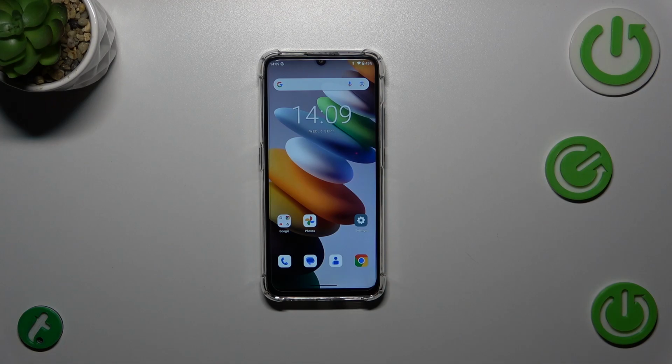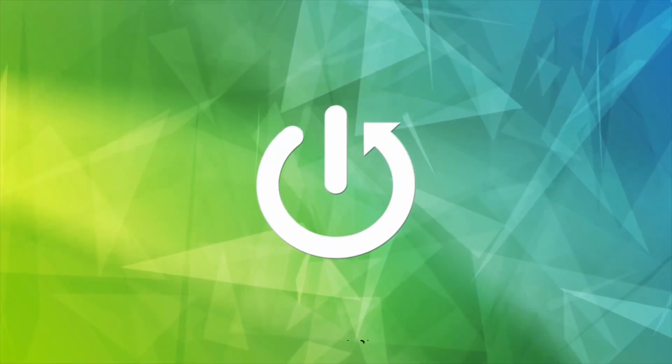Hi everyone, in front of me I've got Oukitel C33 and let me share with you how to clear the browser on this device.